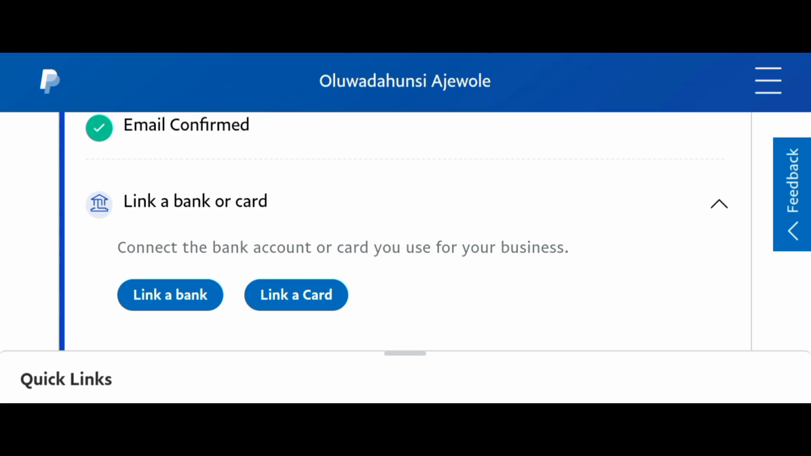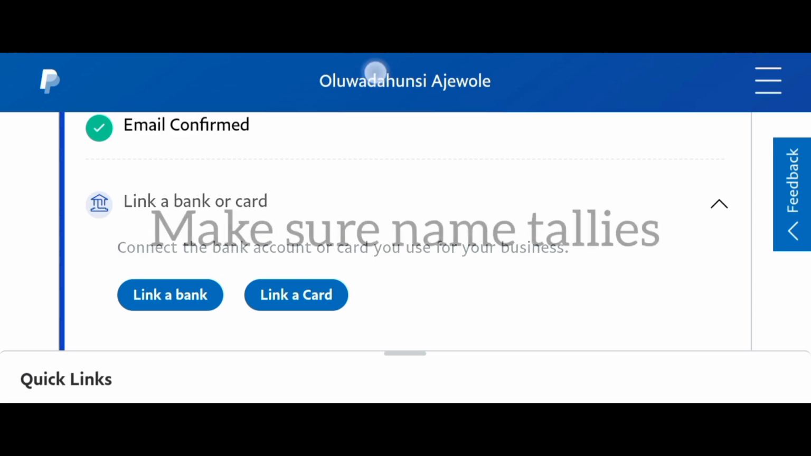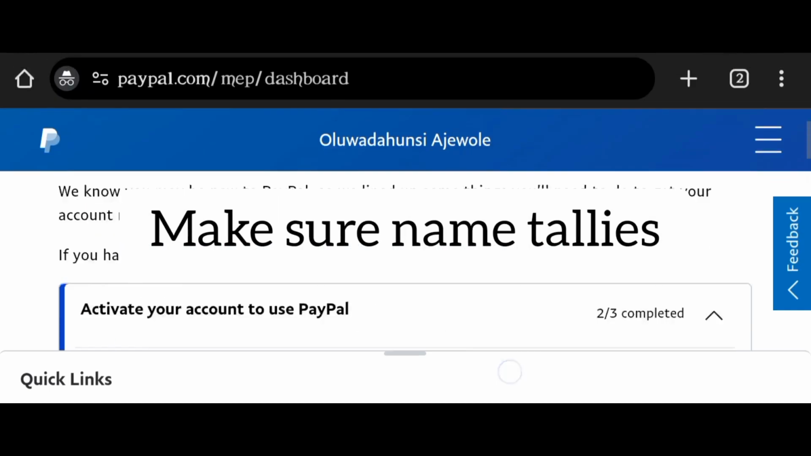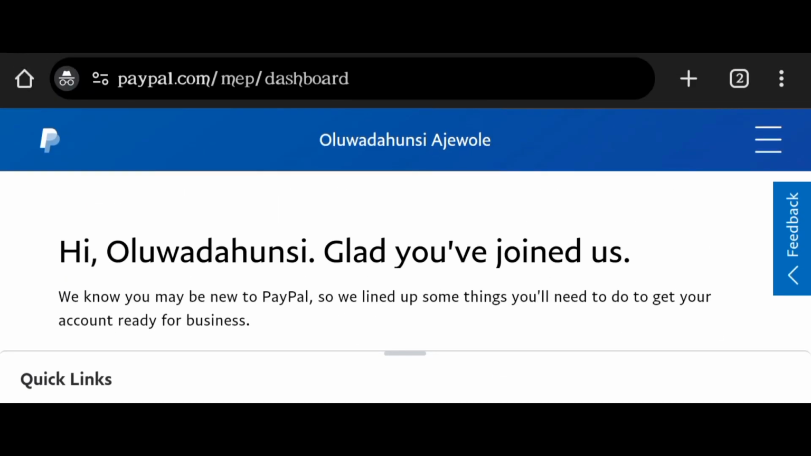So if you have someone who already has a card, test it with their card, and make sure the card you are linking to the account tallies with the name on your account. Make sure everything tallies. That is one thing that causes restriction. Make sure your name tallies with your email, with your card, and every other thing with your NIN digits you put in. So now we have a PayPal account.